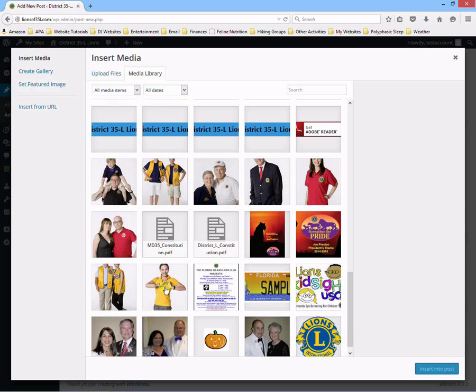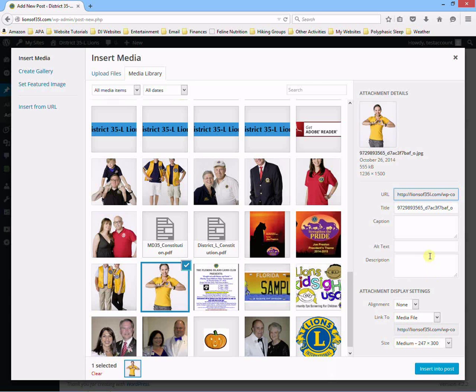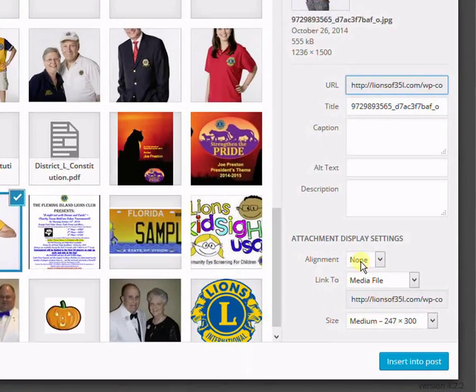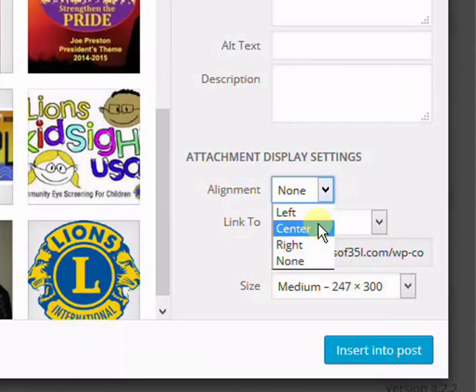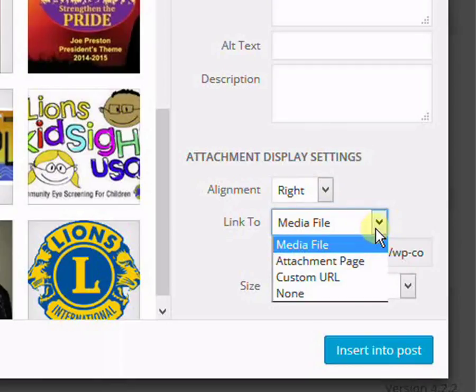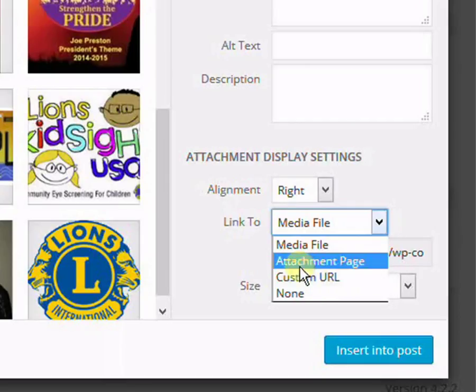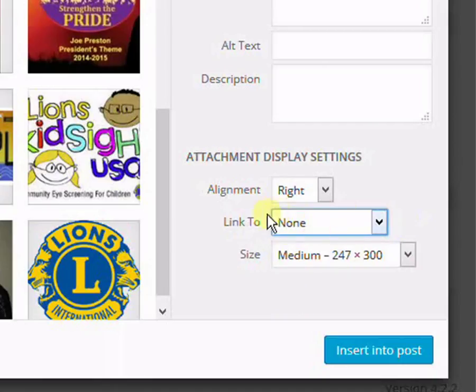Once you have the image you want, you can click on it. You can choose whether to align the image to the left, center, or right. The link to, you can have it linked so that when they click on the photo, it actually pulls up the full size of the photo. Or you can do an attachment, a custom URL. For the most part, you'll be choosing none, although there will be some examples where you choose one of the others, and I'll be doing a more advanced tutorial that talks about those.